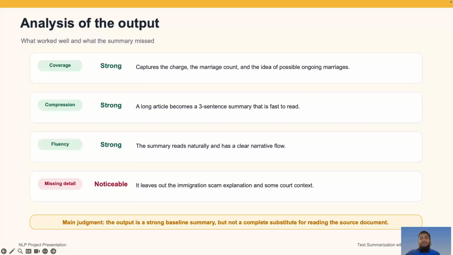Another thing is the summary is written in a very readable way. It is not just a list of extracted sentences. Instead, it presents the information very naturally, which is one of the benefits of abstractive summarization. However, a summary may still leave out small but useful details, which means it is useful but it may not capture everything.